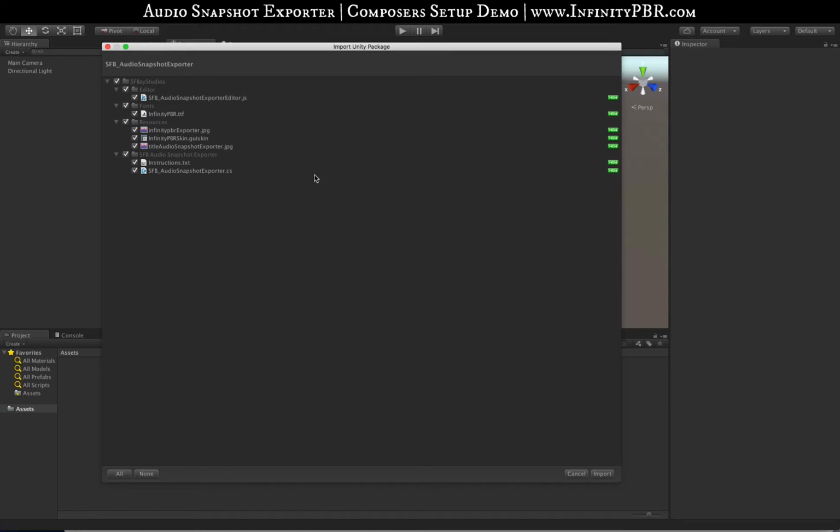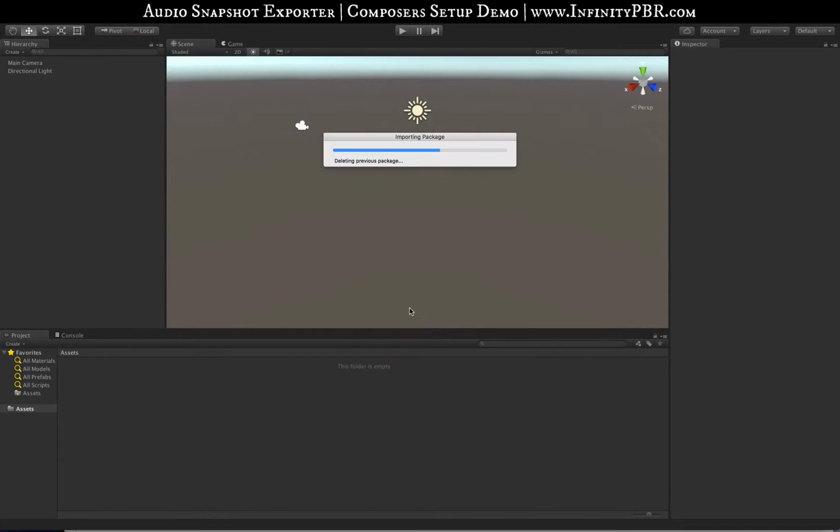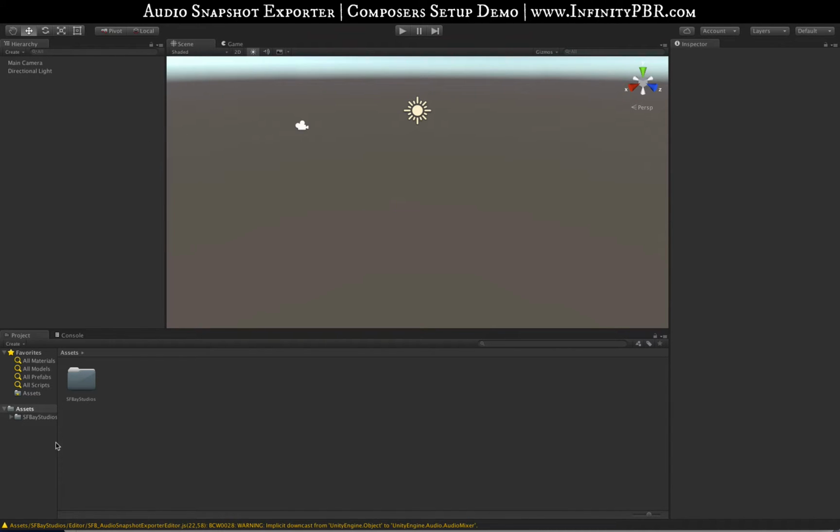So the first thing you're going to do is import the project that you got from me, the SFB audio snapshot exporter Unity package. It doesn't have too much stuff in it, so just go ahead and import that. You can import it into your main project if you'd like. You're going to find down here, you've got this SFA Studios folder, an editor script, some fonts, resources, some pictures, and the SFB audio snapshot exporter folder.